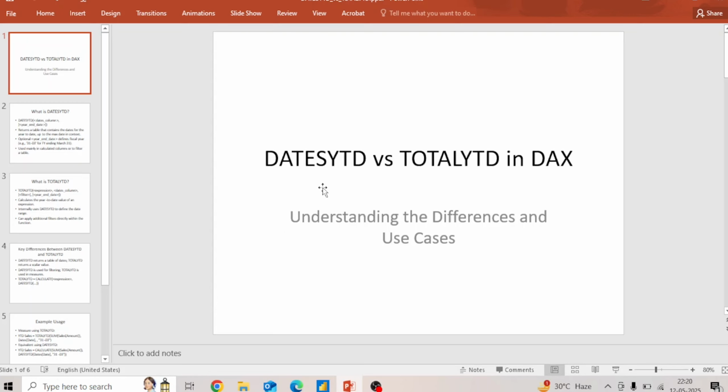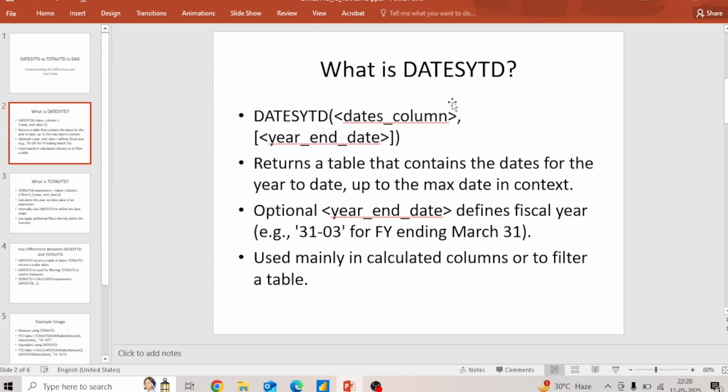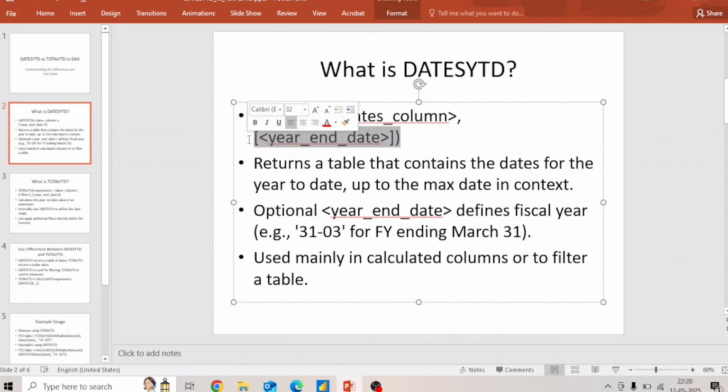In this video session we will see what is the difference between DATESYTD versus TOTALYTD function in DAX. So what is DATESYTD? DATESYTD actually accepts the date column and the year end date field. This is actually an optional field. It returns a table that contains the dates for the year to date up to the max date in context.